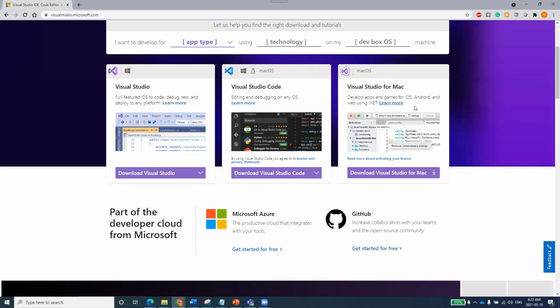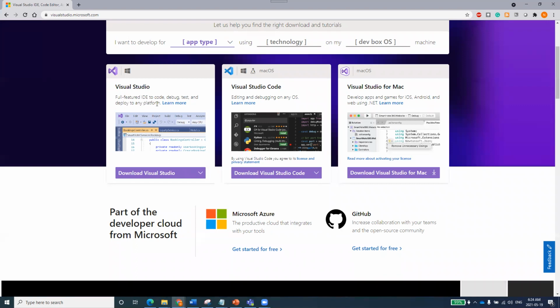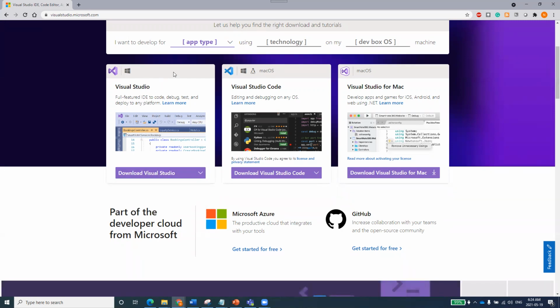Now, what is the difference between Visual Studio and Visual Studio Code? That's another question, so I would like to answer that first. If you see here, it says full featured IDE to code, debug, test, and deploy on any platform. Visual Studio, without any Code or anything, is our main, full featured IDE. IDE stands for Integrated Development Environment. It's a full featured IDE that usually does not depend upon anything else to accomplish your task.